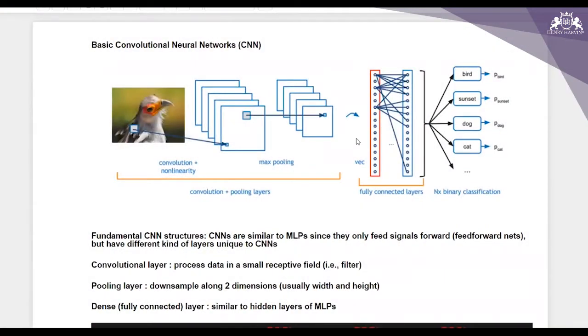Everyone, in this video, we will discuss the Python implementation of a basic convolutional neural network in detail. Just look at the image now. You can see the convolution. There is a bird image, and this is the input over here and you can see the output over here. There are multiple classes like bird, sunset, dog, cat.